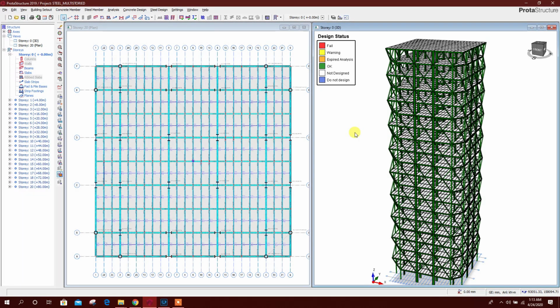So in this way we can design multi-storied steel building in Prota Structure. Then we can design connection also, and we can do detailing in Prota Steel.